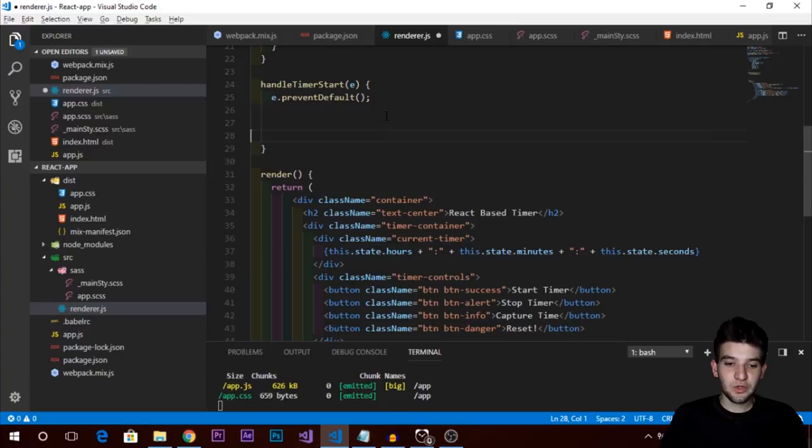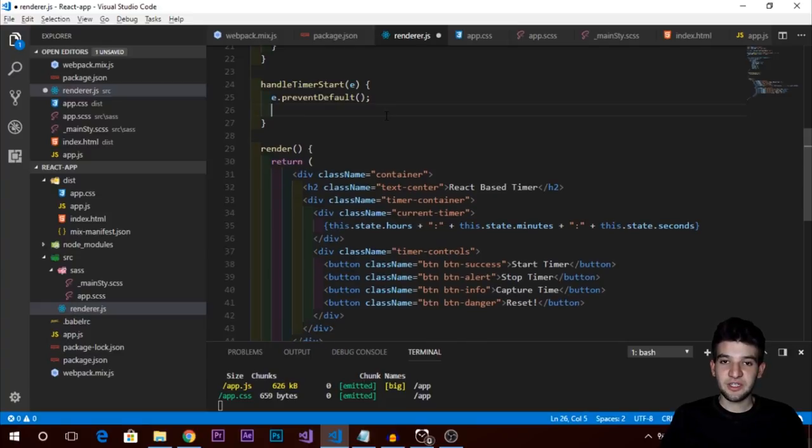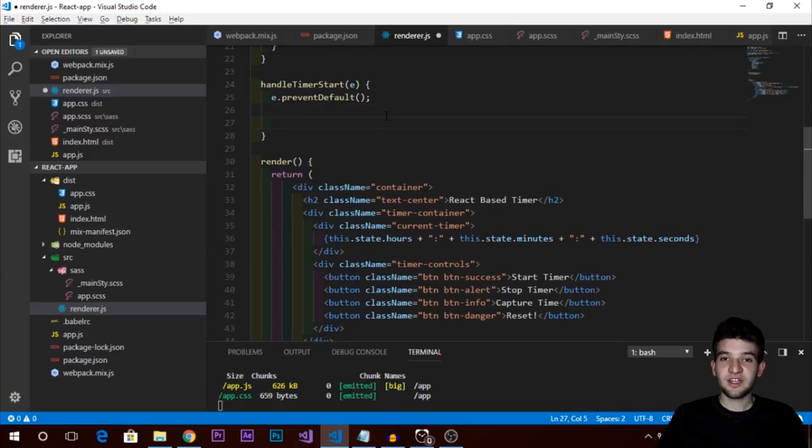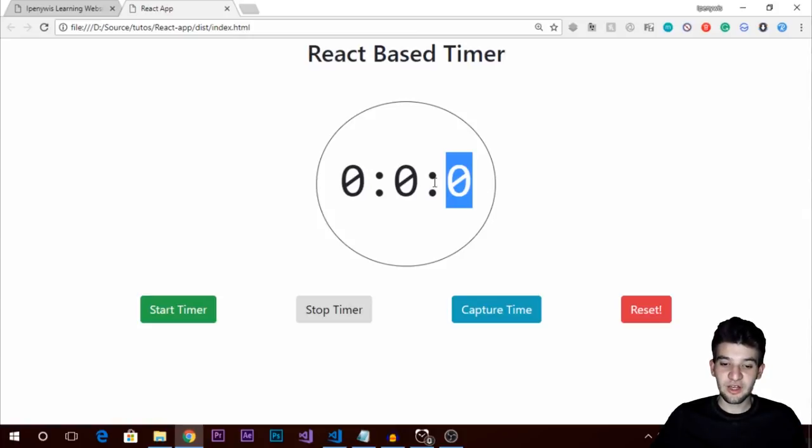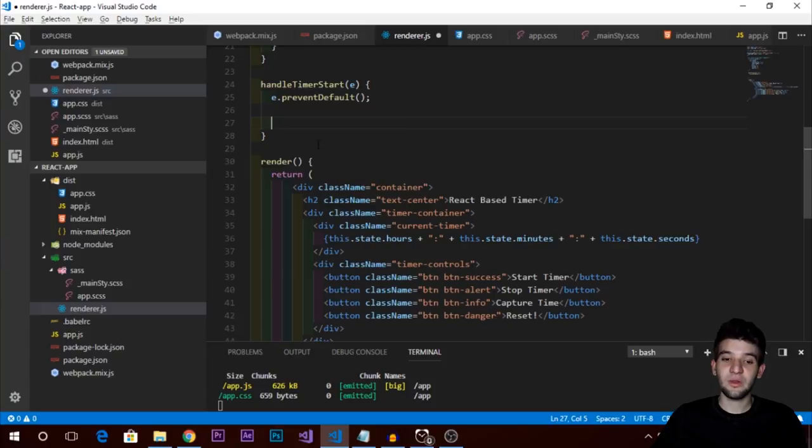Now here we need to actually start counting down. For that, the timer needs to count each second. This is the main thing: each second we need to add 1 to this particular thing. So how can we tell JavaScript to give us each second?